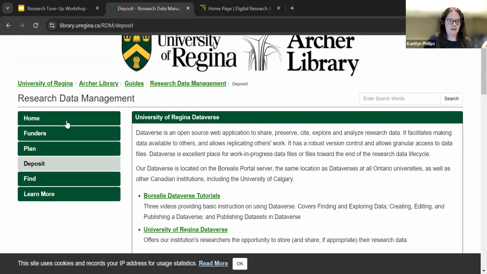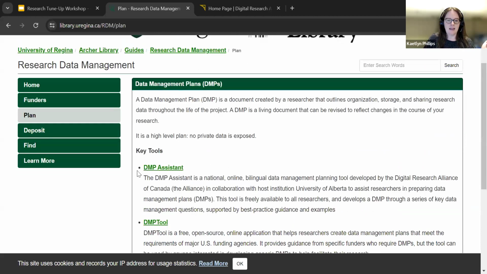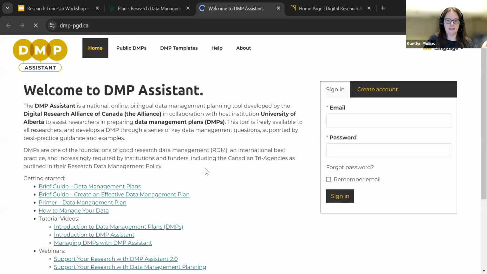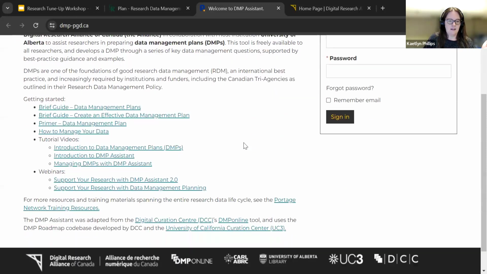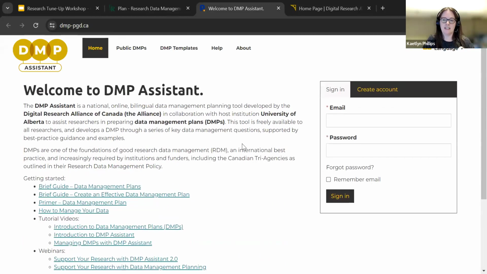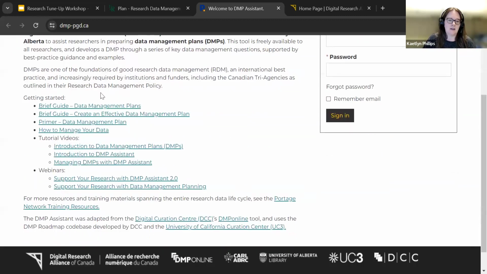All right. So I'm going to hop back to plan and I will show the DMP assistant. So this takes you to the DMP assistant. It is a free resource. You will have to make an account. And it shows you how to do a data management plan. And it also has instruction guides on how to make a data management plan.